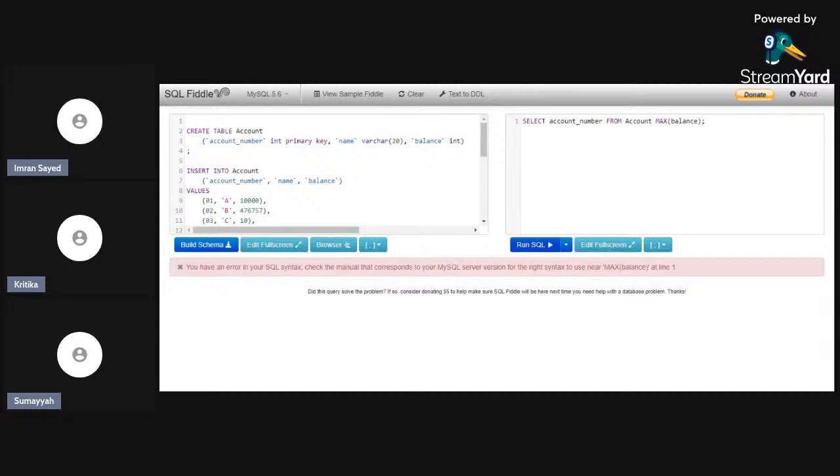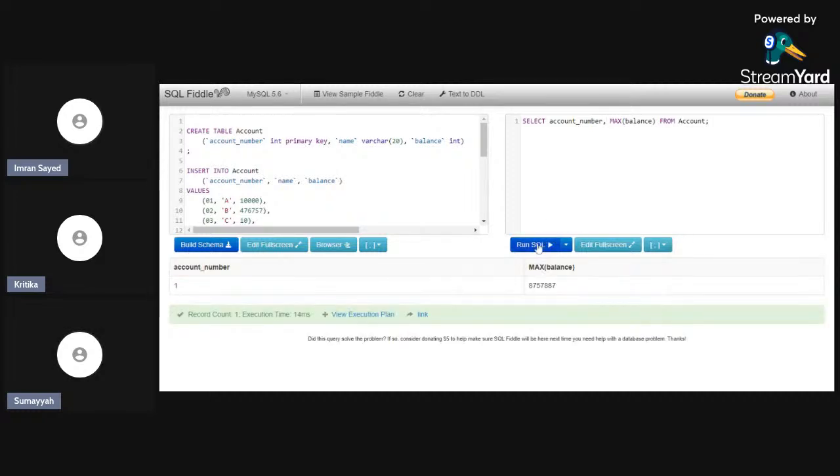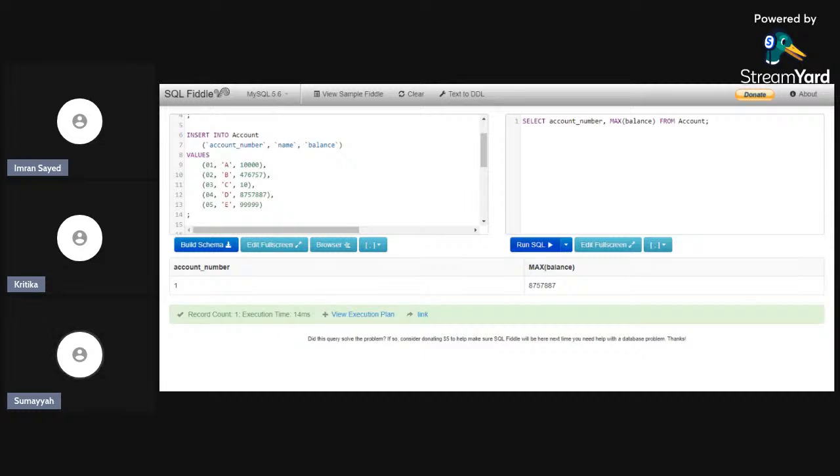No, it'll not work. Yeah, you're right. So basically, we want account number and balance, but we're just wrapping it with the max because we want the max balance, correct? Yeah. Okay, cool. Wait, but this isn't correct. It should print this, right? Yeah. Okay, so I made a mistake here.